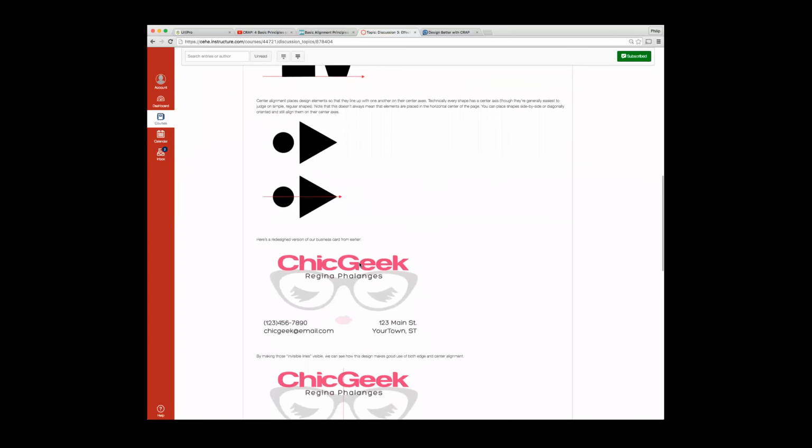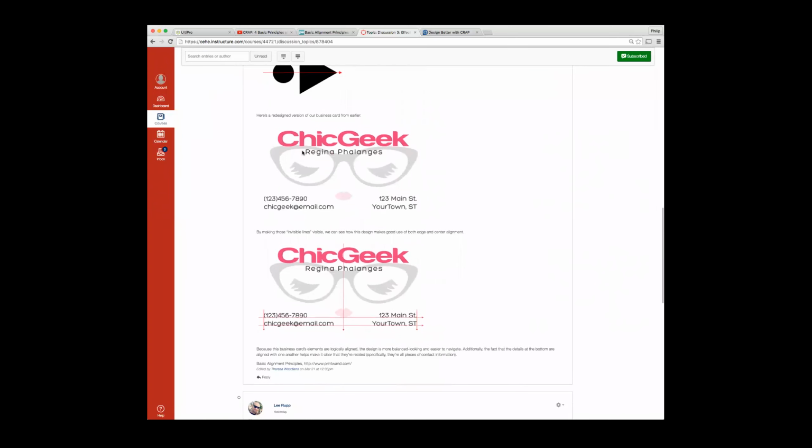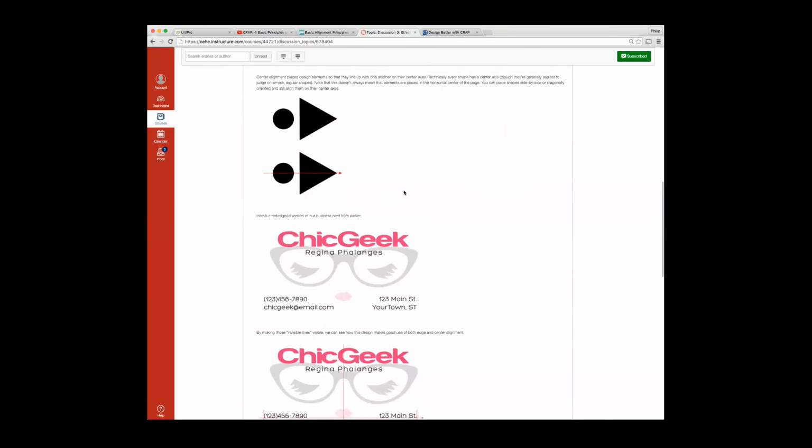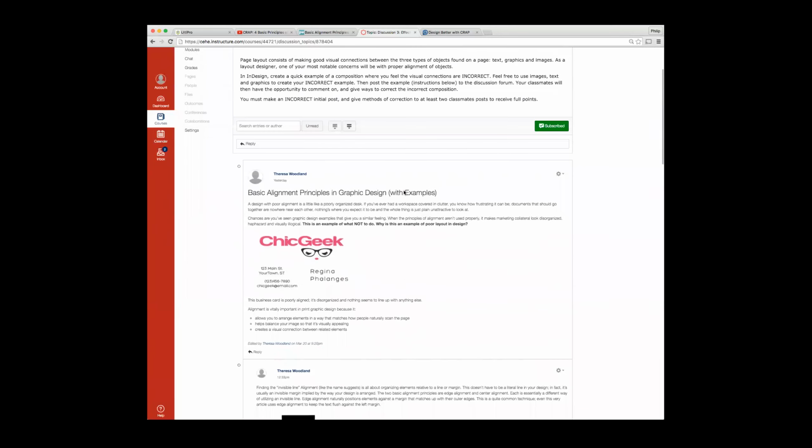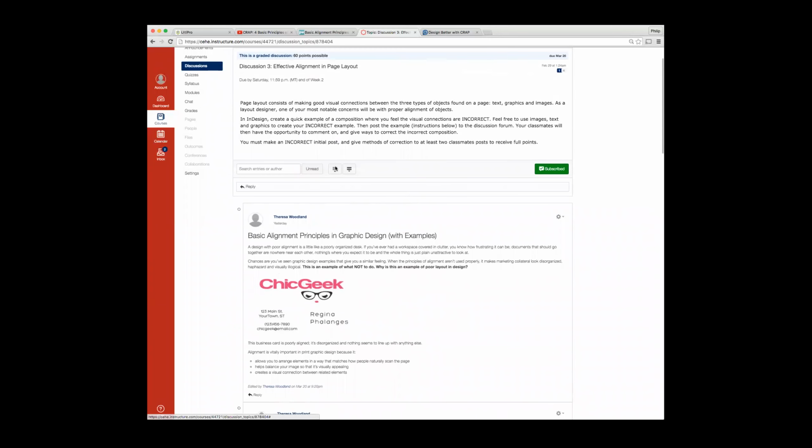No, I saw this. This is a great link, an article that shows step-by-step examples. And so I thought this was awesome for this particular discussion, so I wanted to share it. So basic alignment principles, we'll talk more about that.